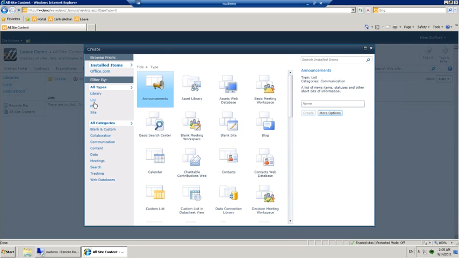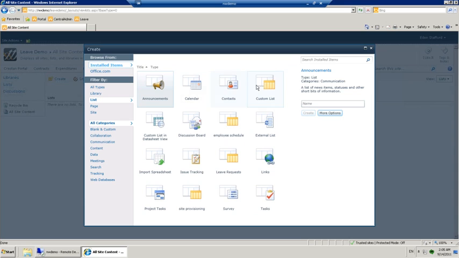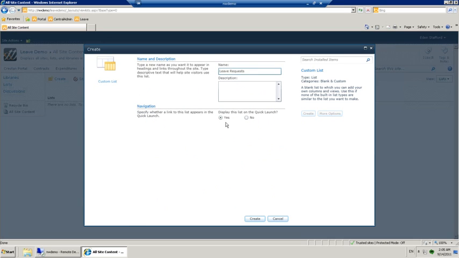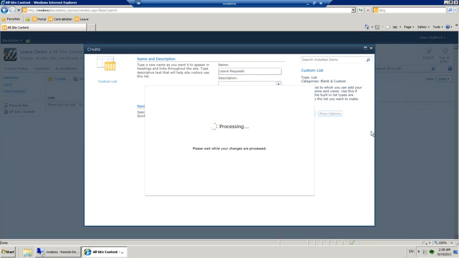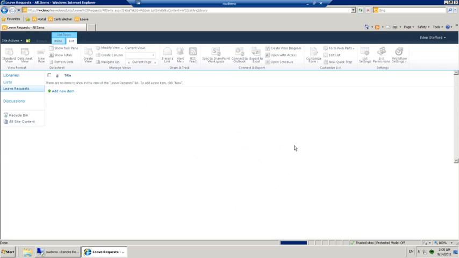So I'm creating my new list, and once again it's going to be blank, so I'm going to make it a custom list. I'm going to call this one Leave Requests. And it's already going to display on the quick launch here on the left, so that's fine. Go ahead and create that. So there it is there, leave requests, and now we're looking at the list. Pretty boring so far, just the title and the attachment. So we need to flesh out this list a little bit.